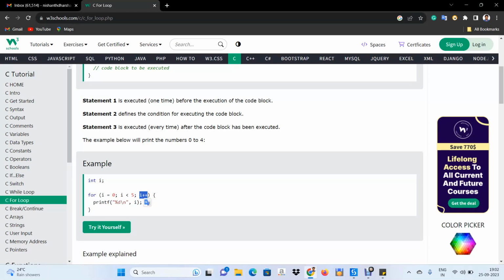So initially the I value will be 0. Now it will become 1. So now again it will start checking the condition, 1 less than 5 or not. So again the condition is true, and again it will come to the body. Like this, it will get executed till the number is 5.